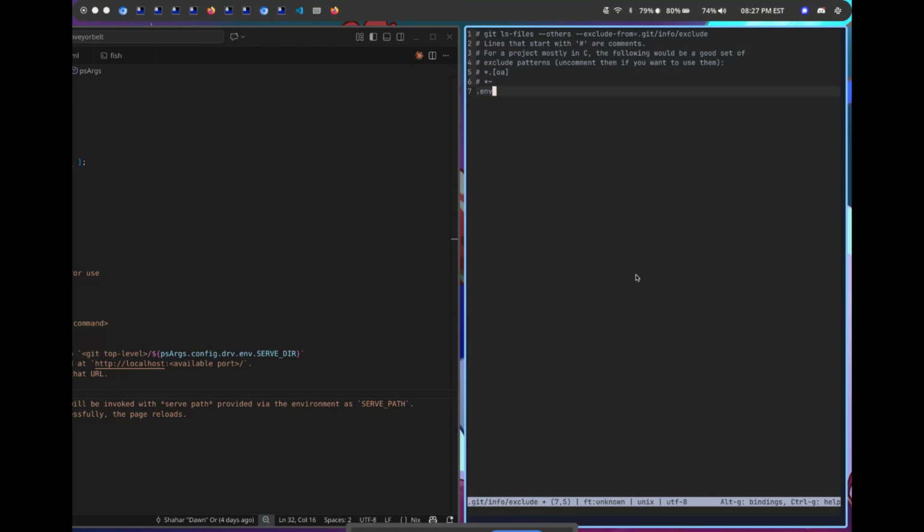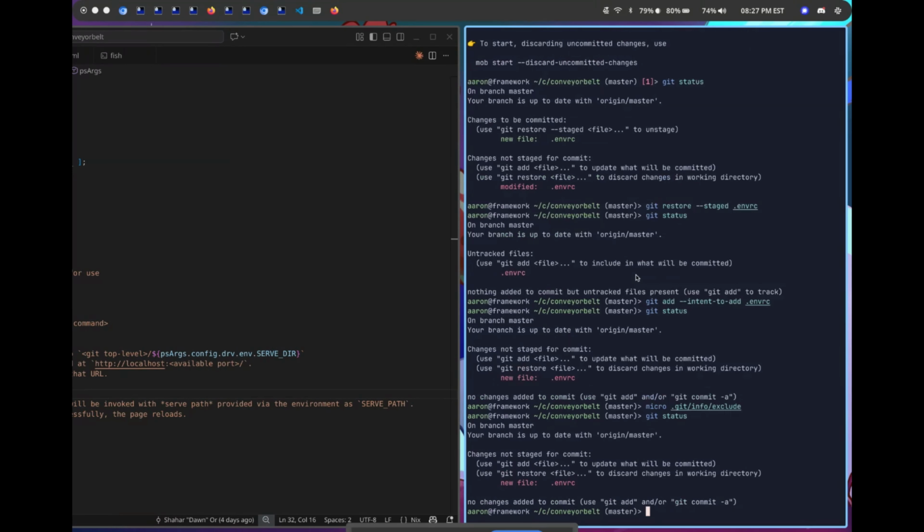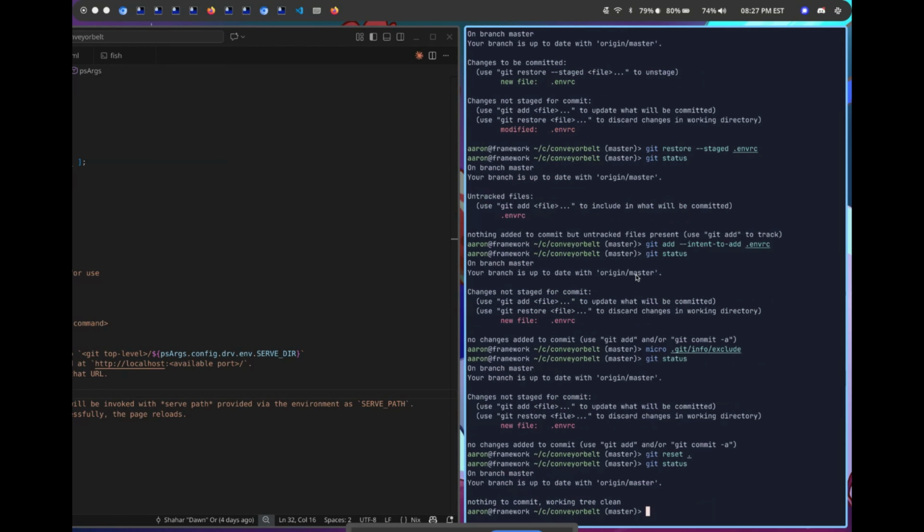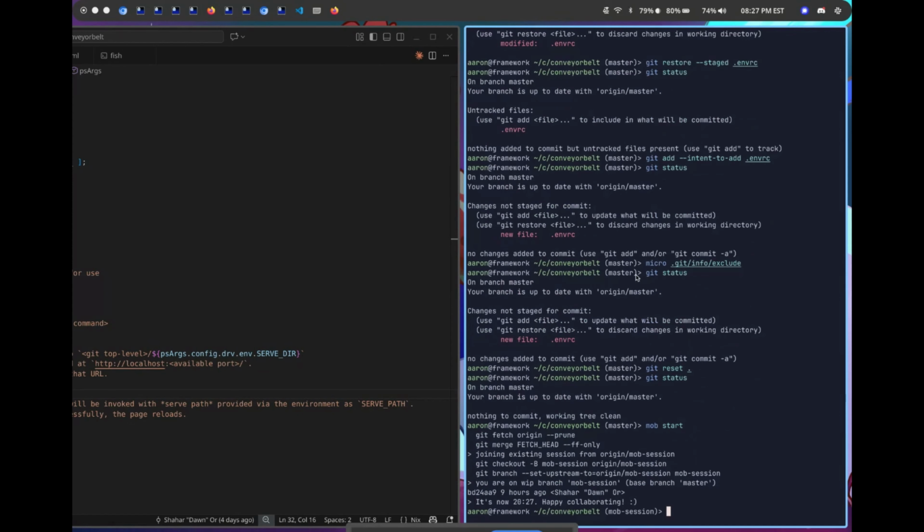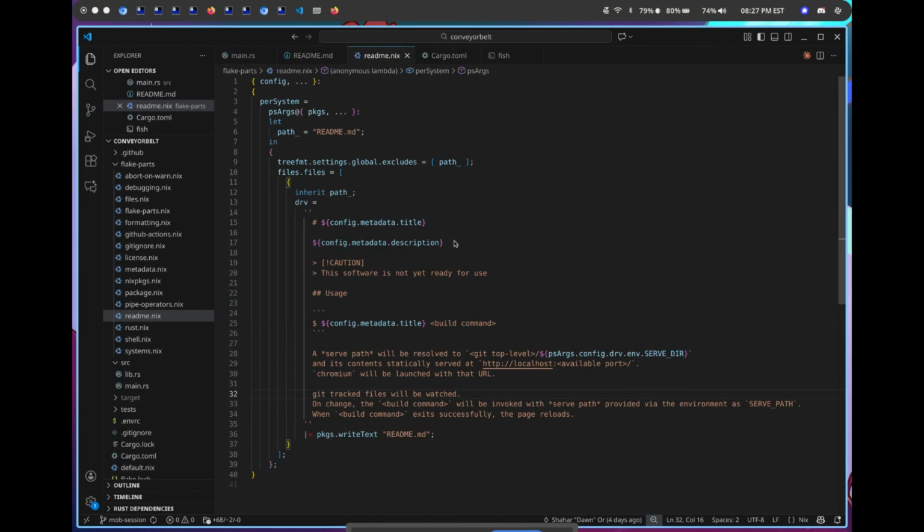Oh, look at that. Okay, so I can just put that and .envrc here. Perfect. Now you should be able to git reset, and it's gone. Great. Okay, so mob start should work now. Okay, mob start. And you should find yourself in the mob session branch in which you can start making changes. Great. Okay. So I'm the captain, and you're the pilot. No, I'm the pilot. You're the captain. Yes.